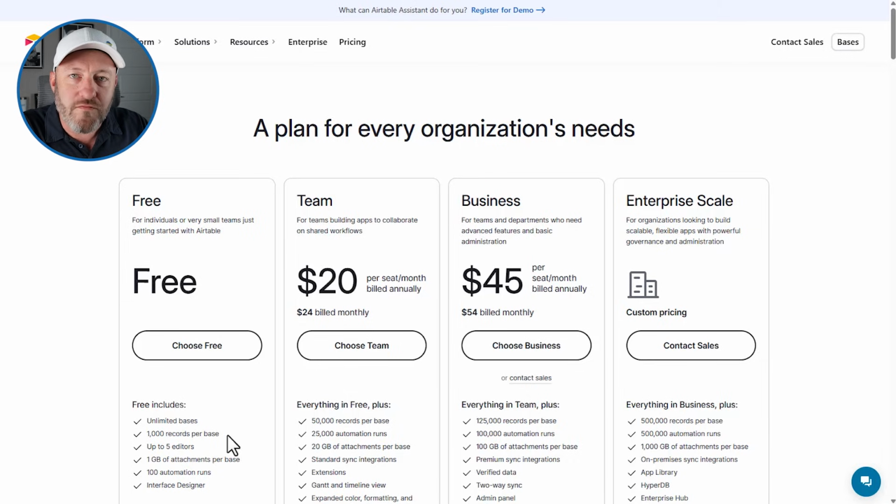So the number of records per base is going to be one of the biggest things that we're looking at as we're comparing the different pricing tiers, because how much data you can store in there has a big impact on your scalability. Now we can just see at a glance, if you're looking at the team plan, which is $24 US per month per seat.